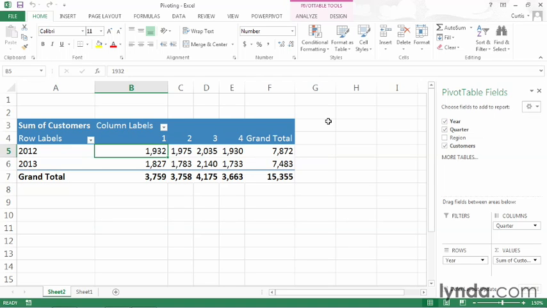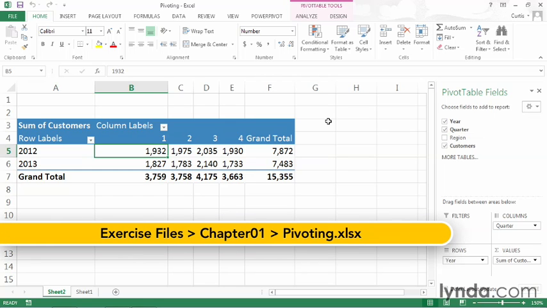After you've created a pivot table with the fields arranged to give you the data arrangement that you want, you can modify the pivot table to rearrange your data dynamically. That process is called pivoting, and in this movie, I will show you how to pivot your data to get exactly the result that you want.